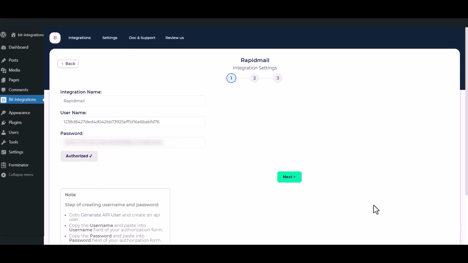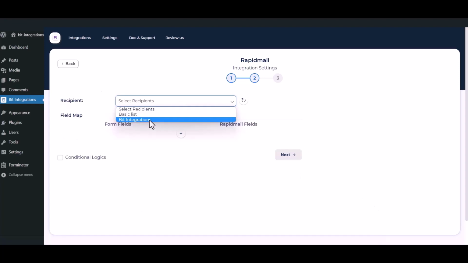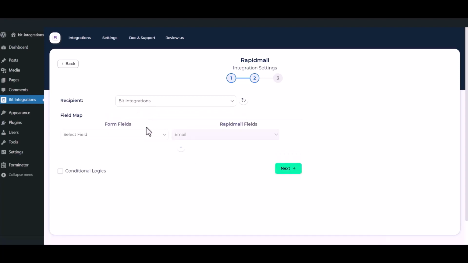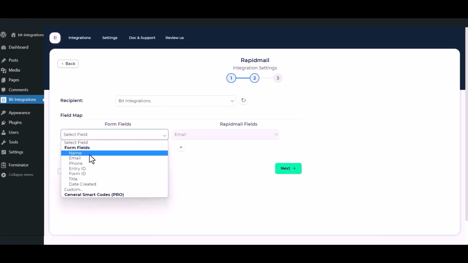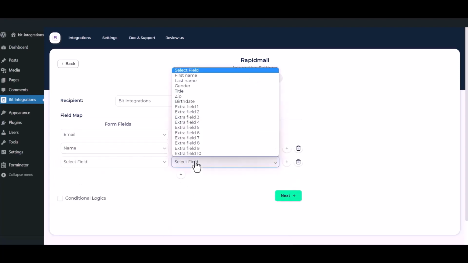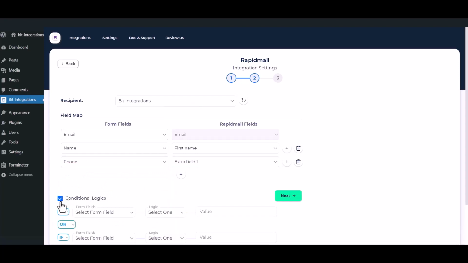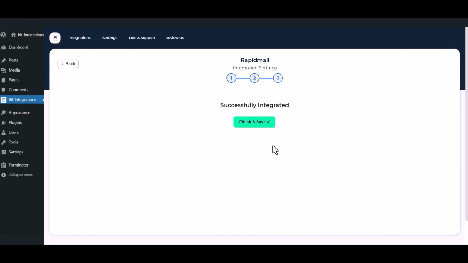Authorization successful. Click Next. Select Recipient List from the drop-down. Now map the field. Here is the conditional logic. You can use it if you want. If the condition must, then the data you will send to rapidmail. Then click Next. Now save the integration.